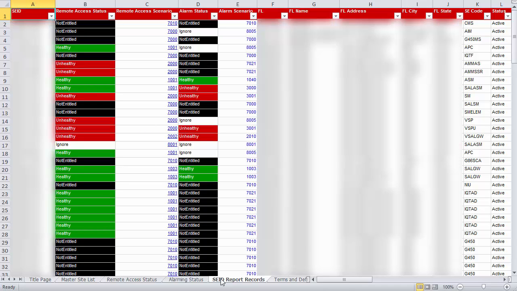The first column is the SEID, which is the Avaya Solution Element ID. This is a unique ID that corresponds to an instance of an Avaya product deployed at a customer site. The second column here shows the remote access status. There are 5 possible values here.